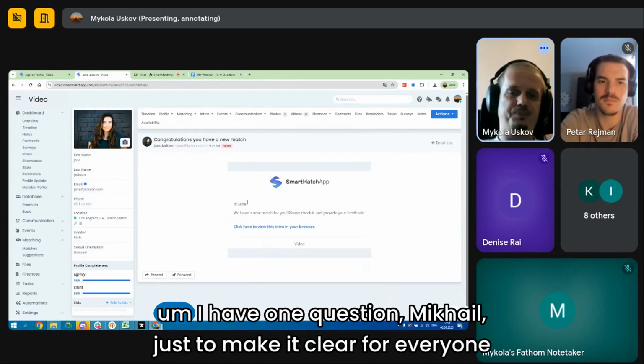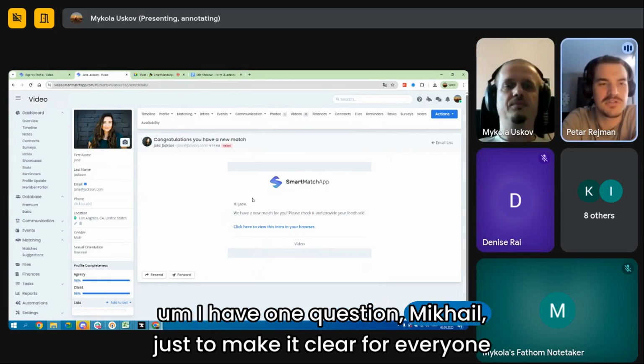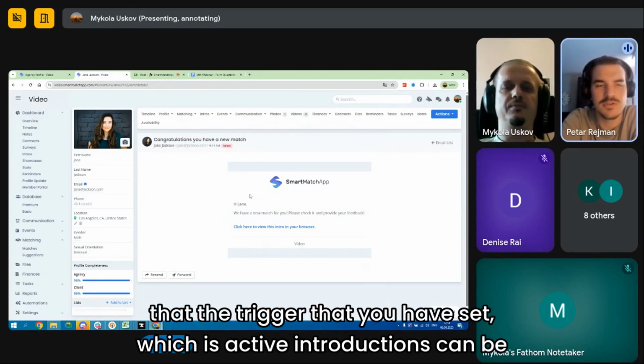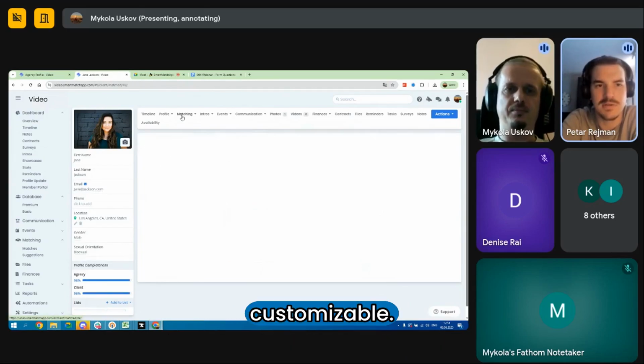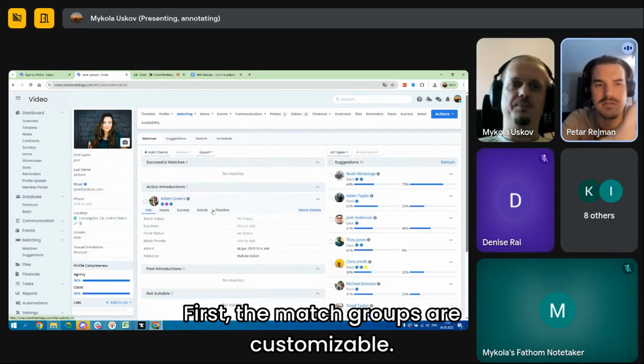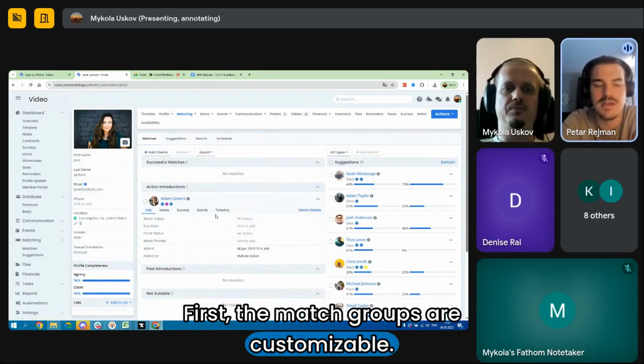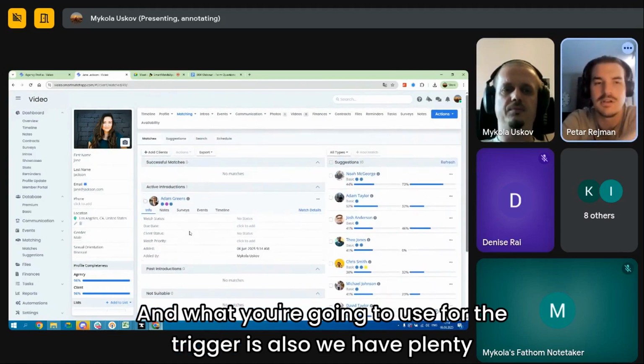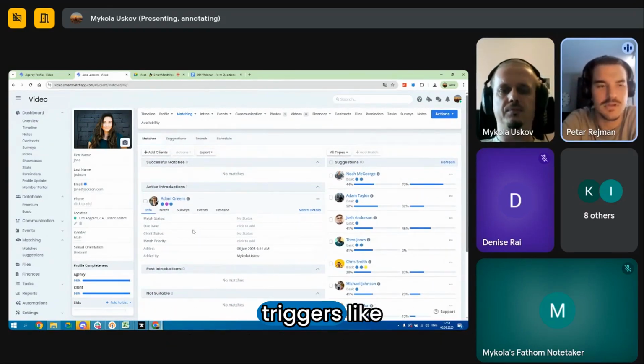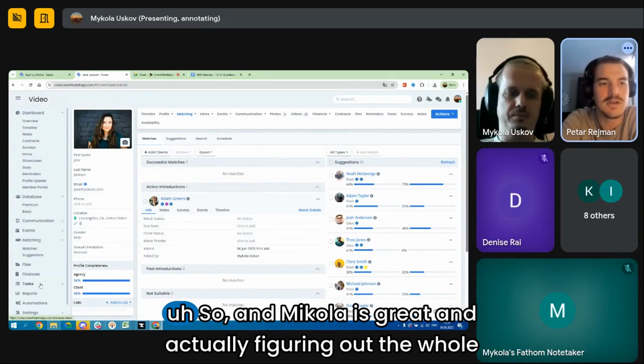So, time saver: you set it up once, and then the system will send this introduction every time you create a match. I have one question, Mykola, just to make it clear for everyone, that the trigger that you have set, which is active introductions, can be customizable. First, the match groups are customizable, and what you're going to use for the trigger is also customizable. We have plenty of triggers, like triggers and actions.